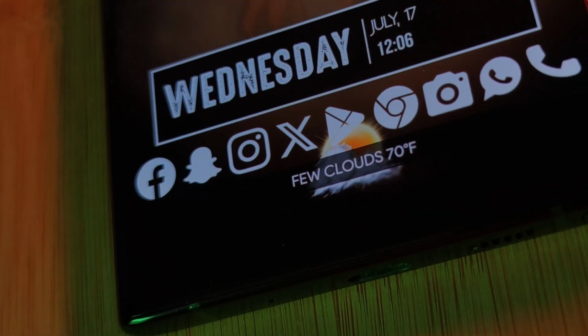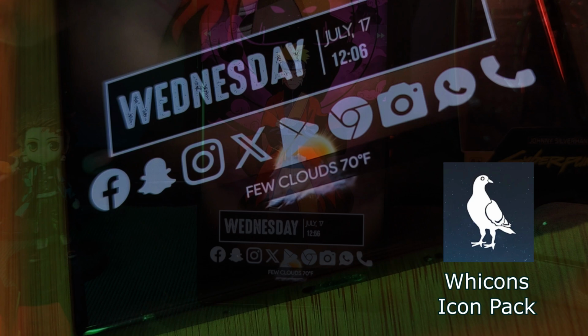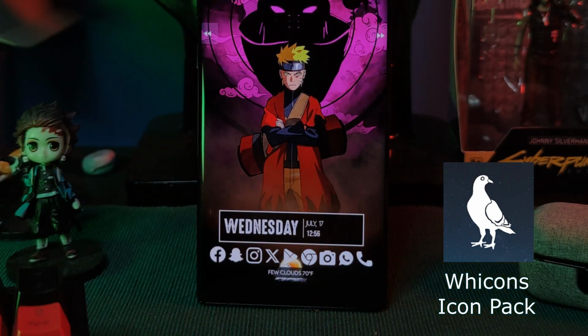Next up, let's grab ourselves these bold white icons, which come courtesy of the Weekons icon pack.